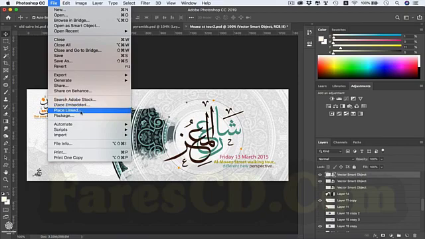What we have already within our files is called place embedded. So that one is place embedded. So actually we're going to select place linked instead of place embedded because we're going to link that vector file to our Photoshop file. However, embedded means that this file will exist within our file. So I'm going to place a link.